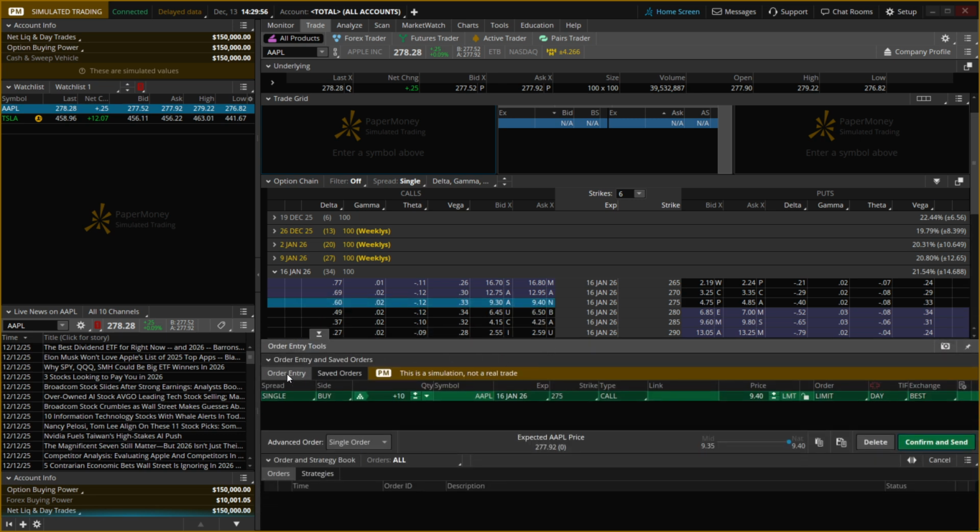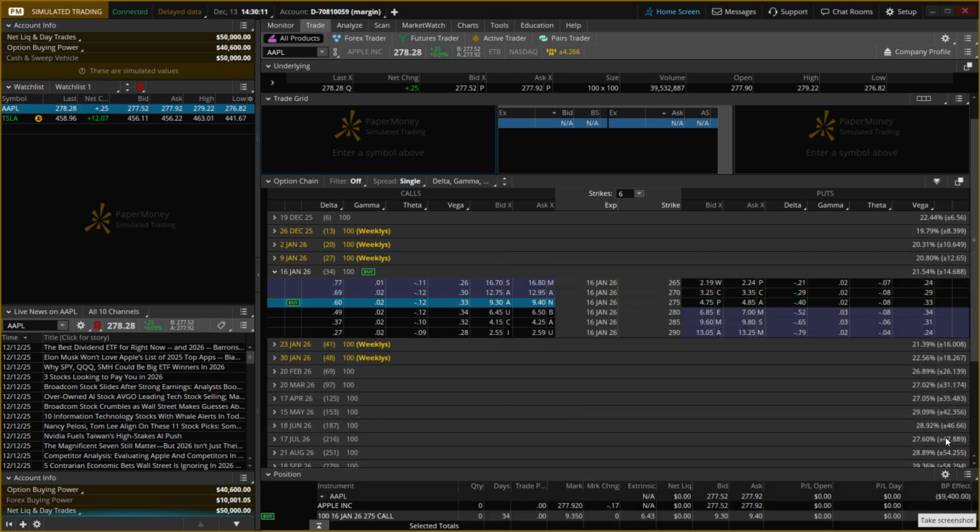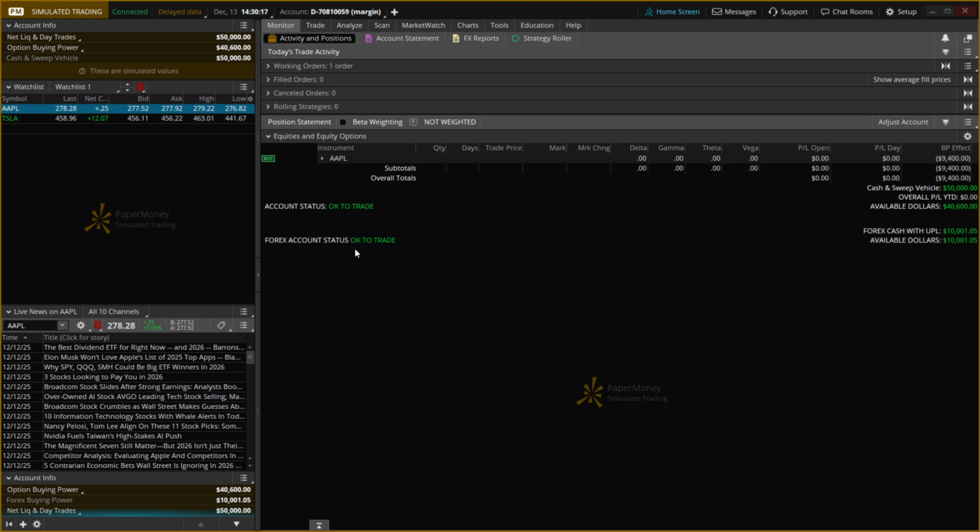And there we go. It's going to open up this order entry tool box down here where I can set everything. And of course, you can set the type of order you want, etc. Whenever you are ready to buy, you can just click on confirm and then send. And that's pretty much how you can buy options. The orders will then be down here at the very bottom, as well as over here inside your monitor tab, where you'll be able to see your orders. So that's how to do it.